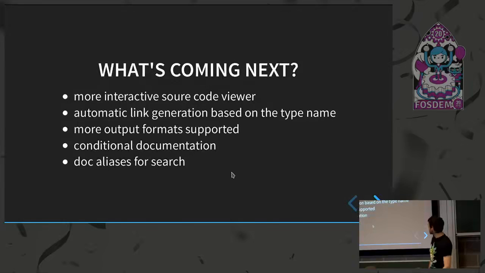So yeah, very quickly, what's coming next? Like I said, a more interactive source code viewer. Automatic link generation based on the type name. For instance, you just put a string and it will render the link for the string. You don't have to do it yourself anymore.